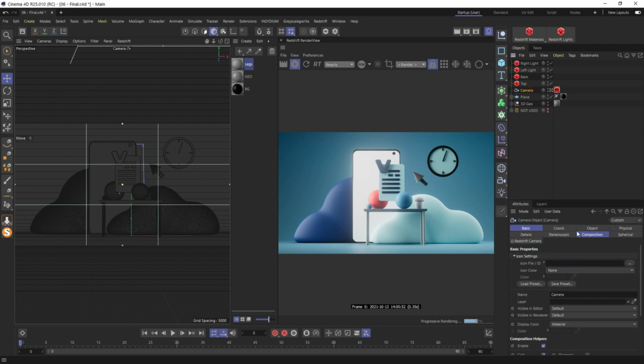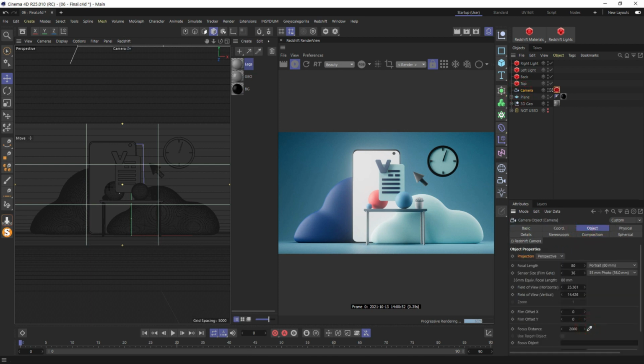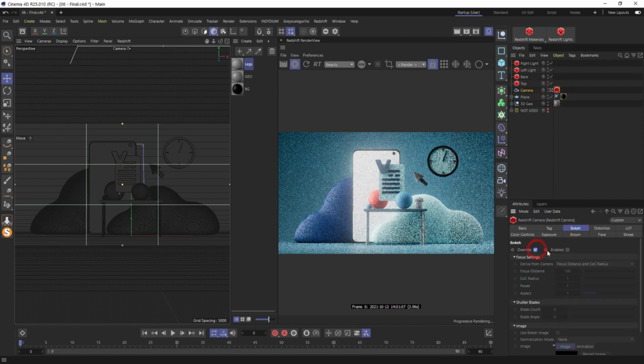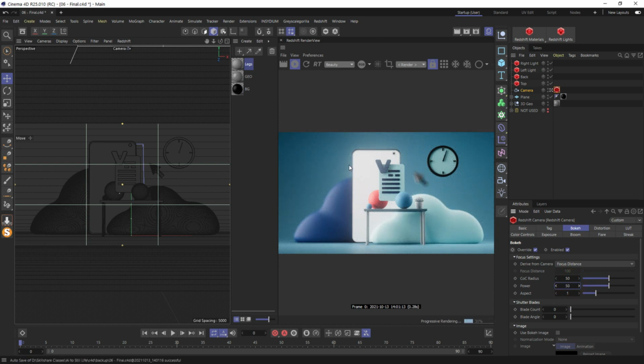Also, we can go into object and pick the distance to our document and try to go to bokeh, enable, set to focus distance, and set a very huge value, 50, 50. And now we get some blurriness. If you want, you can edit it, maybe a huge one, or maybe very subtle. Or you can disable it.